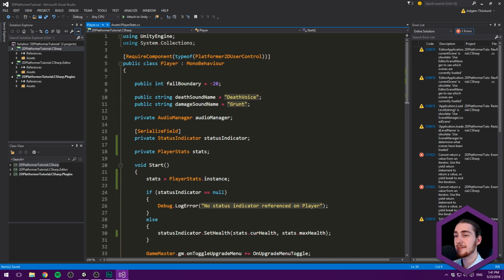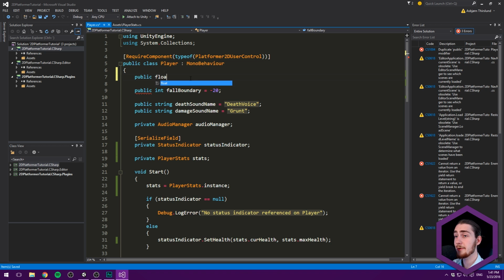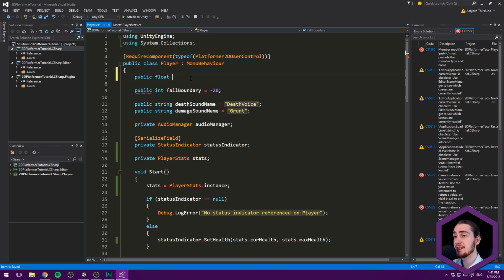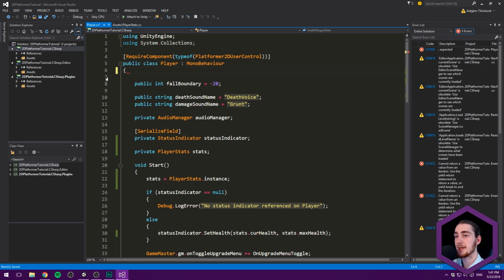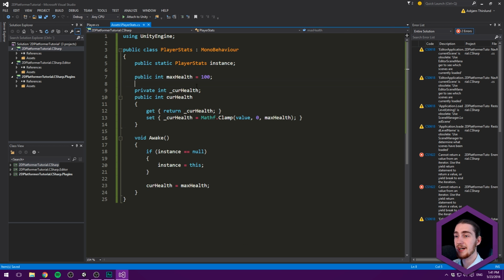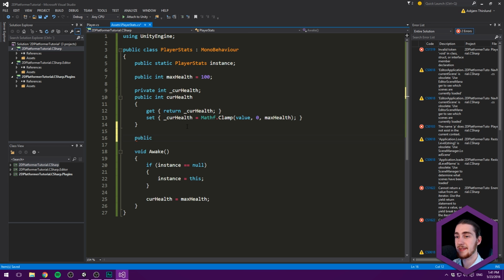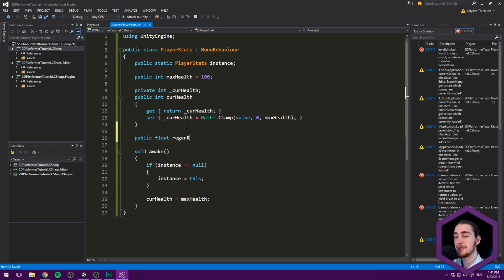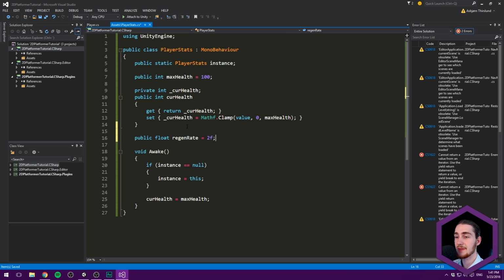So let's first off go ahead and make a public float here, and this is going to be the health regen rate. But again, instead of having this inside of our player script, let's go ahead and centralize this into our player stat script. So we can have a public float, and this is going to be the regen rate, and we can default that to 2.